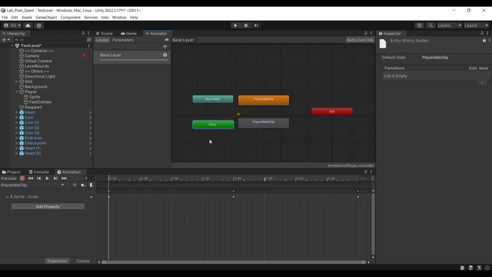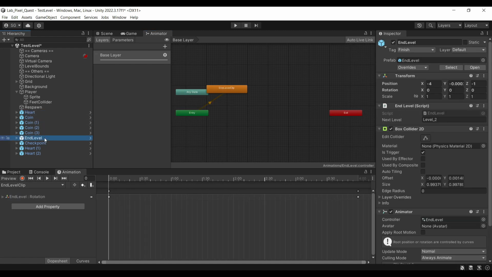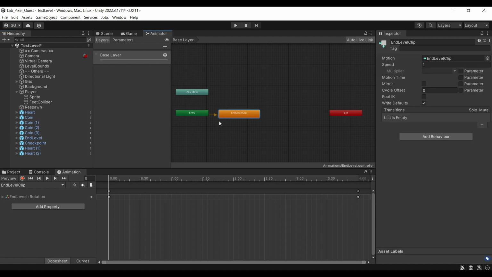Every animator controller has an entry, any state, and exit. Entry will always point to the clip that you start with. Exit allows you to stop the animation, and any state is not really important at the moment. We're not going to focus on it. This line right here represents the action that when the game starts, the animation clip should play. If we click on heart, coin, and check, you'll see that they all do the same thing. That's why this animation plays when the game starts. This is the initial animation.